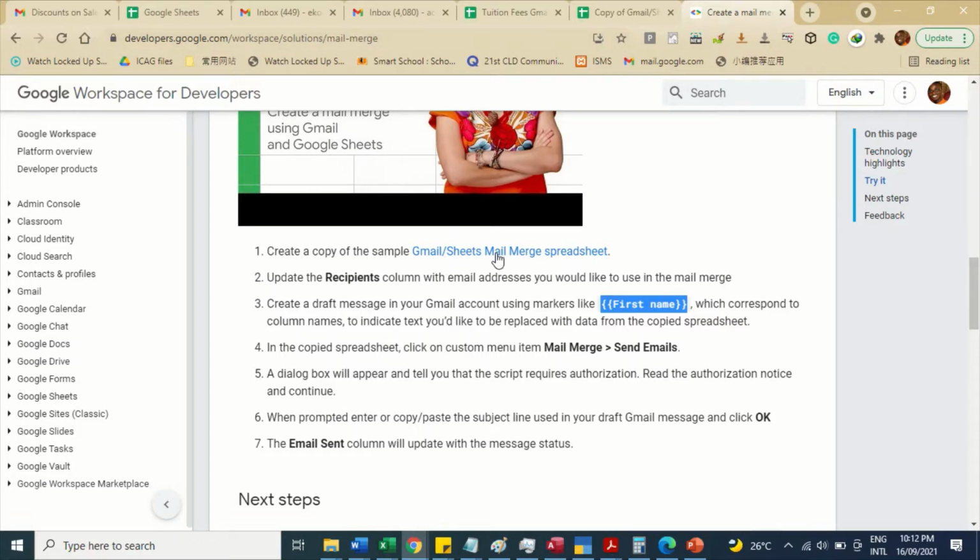Then you create a copy of the Google Sheets mail merge spreadsheet. Just click on this, then it runs. It appears my internet is quite slow. Too bad. It appears it's taking forever.